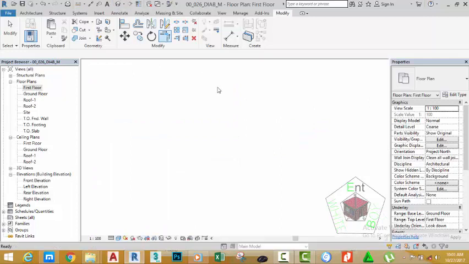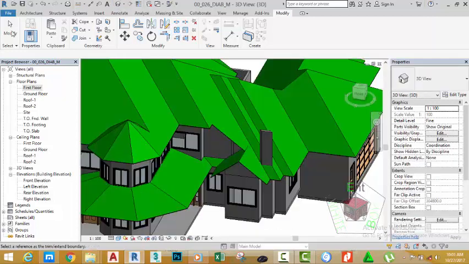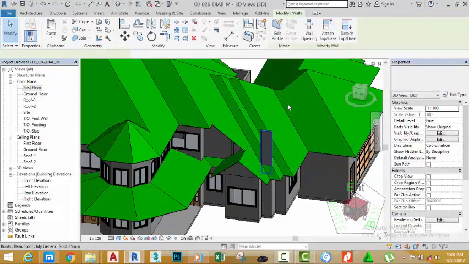Go to the default 3D view to see the results. Click the modify button. Select this wall. Click the attach roof base and select this roof.